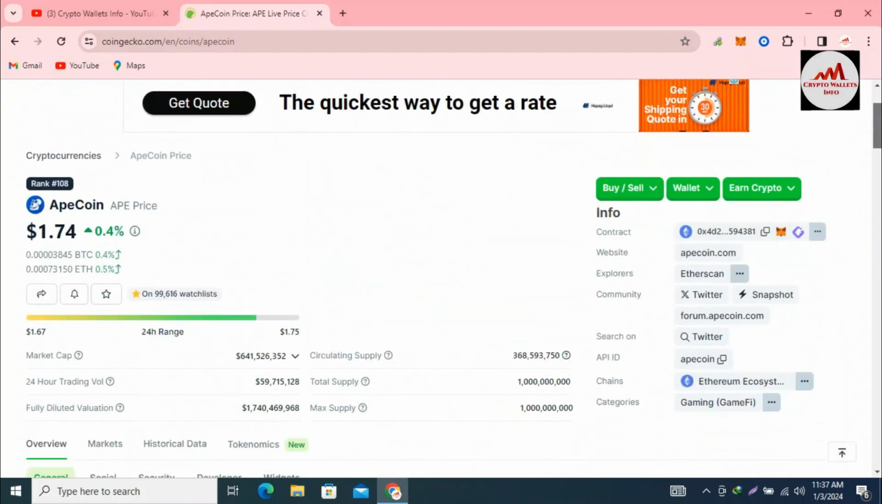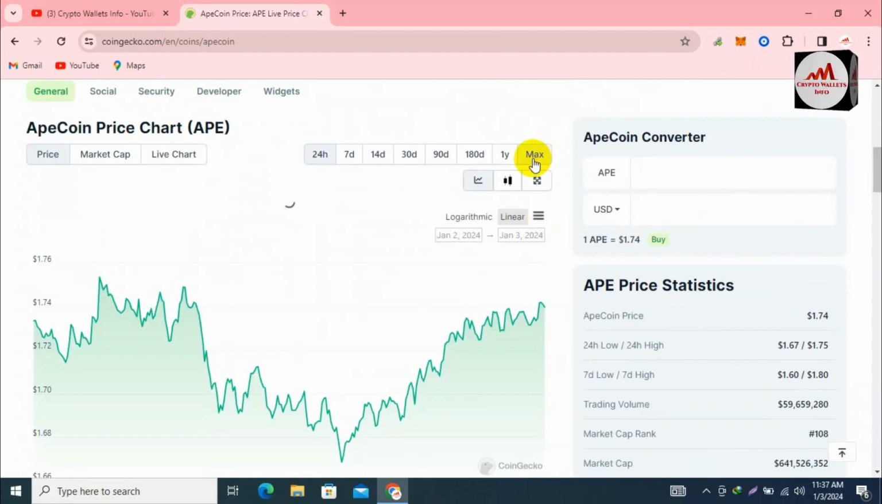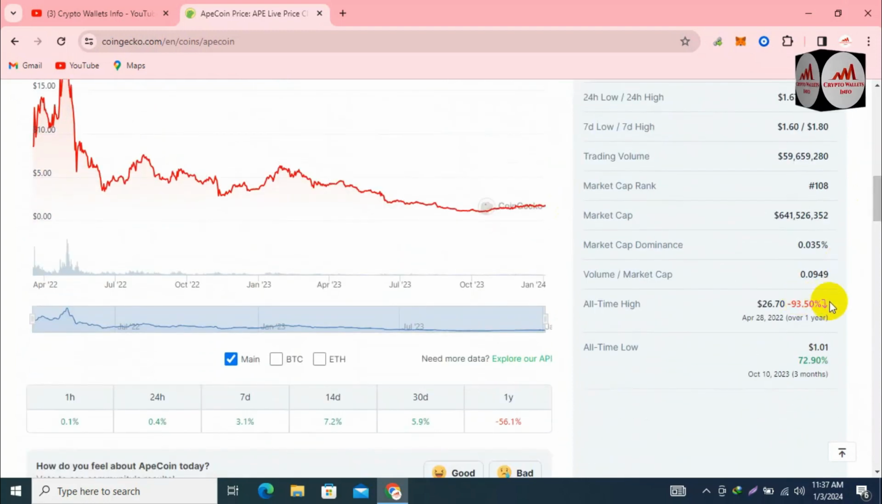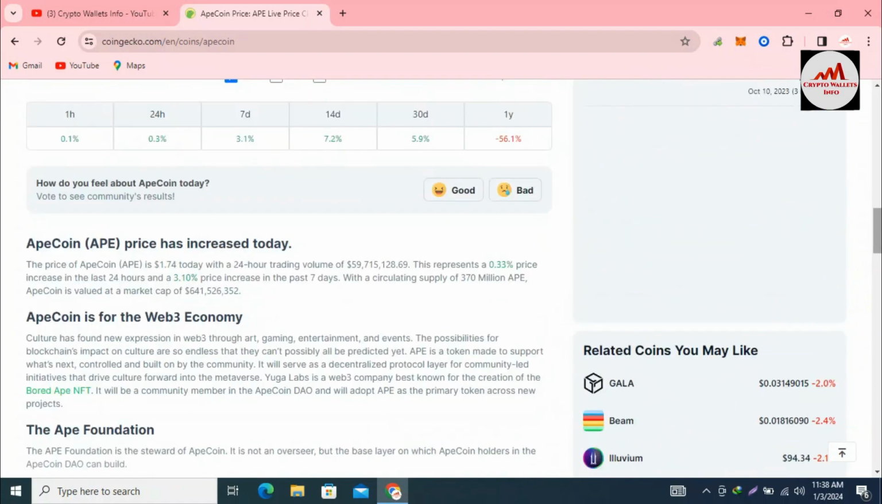This time the price is $1.74. And if we check the all-time high, you can see the all-time high is almost $23, $24, and it is 93% down from the all-time high. The all-time high is basically $26 plus, and the all-time low is only $1, almost 3 months ago. But today the price is $1 plus.